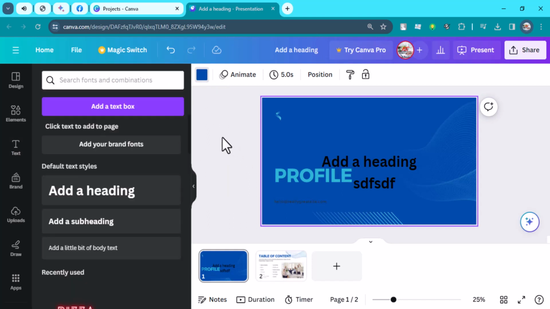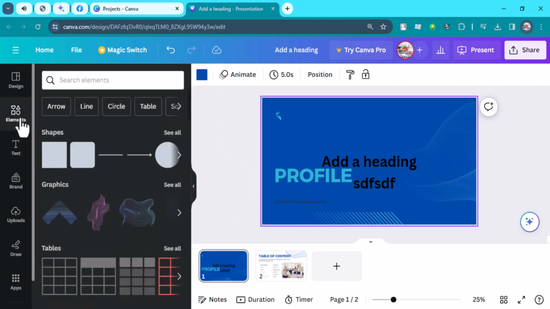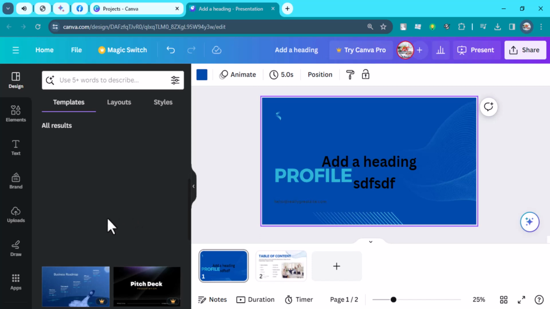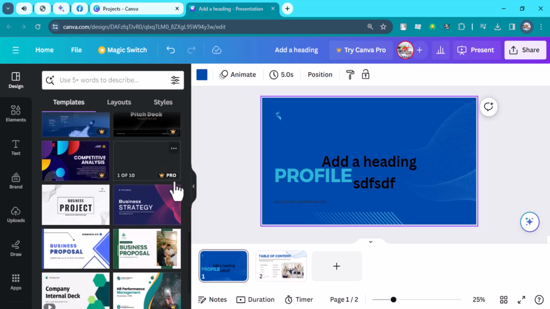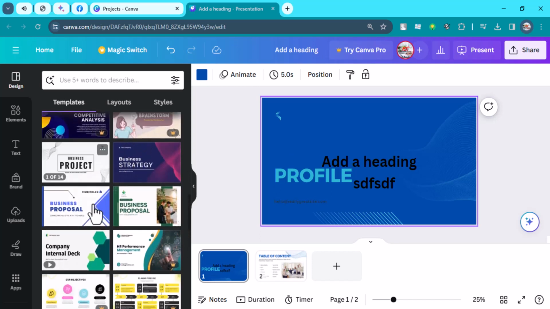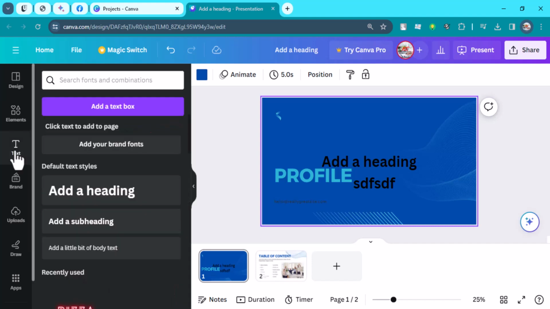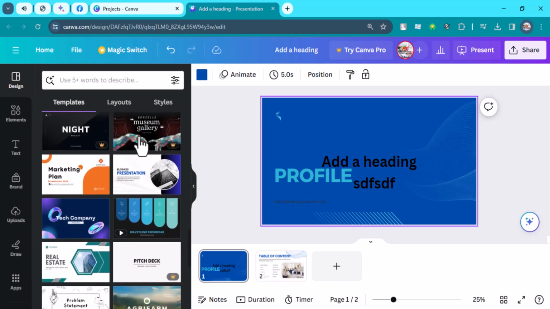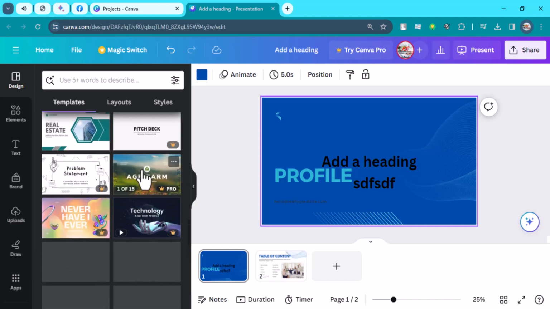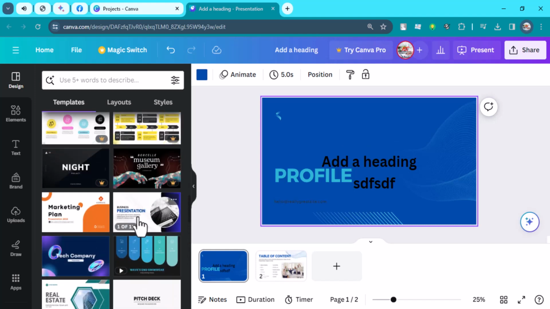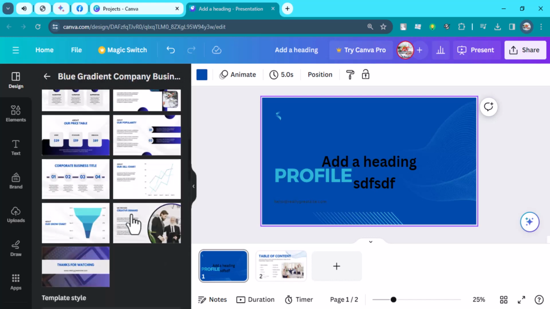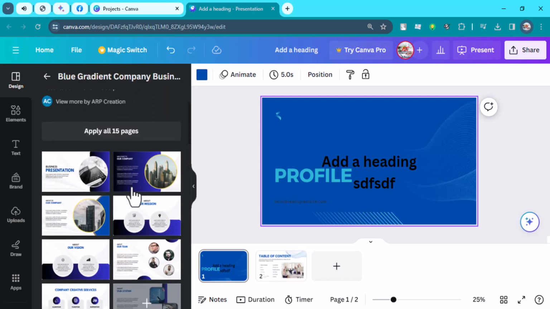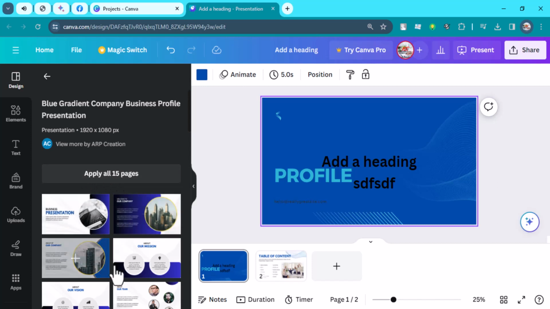Let's go with a template first and let me show you how you can add your template. And then I will add a page as well. So what happens is, let me choose any template from here. If I go to see all, I will be able to check out all of the different templates. For example, this one has 15 pages and it is free. So let's go with this one. I will simply click on this template and now I can add pages from this template.